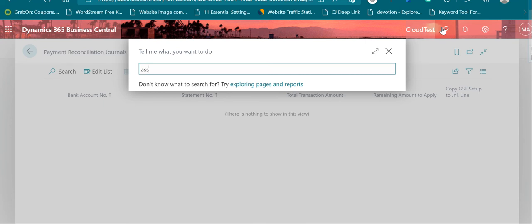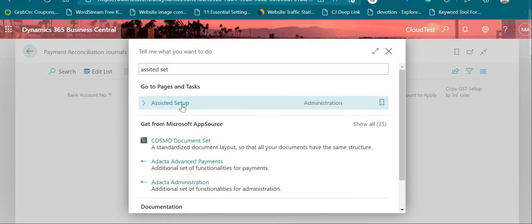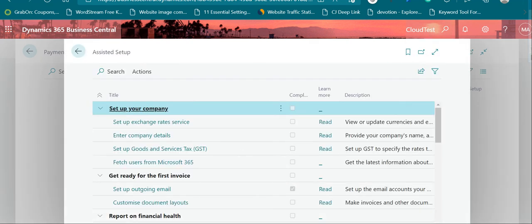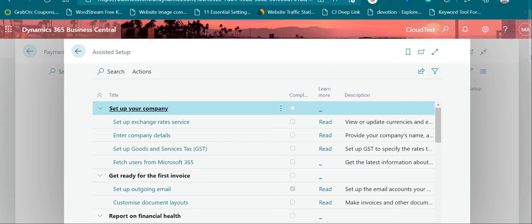For that, you need to open the assisted setup wizard. Before that, you must design your format, like whatever bank statement format you receive from your bank. You just have to check whatever format it is, I have to apply the same format in my Business Central. Okay, so this is the work which we have to do.